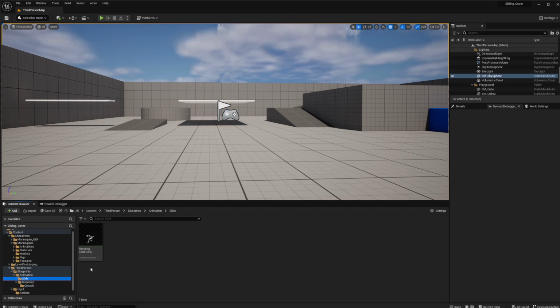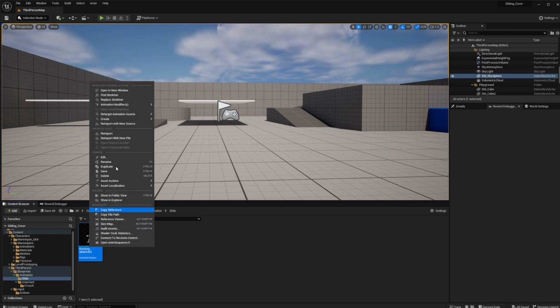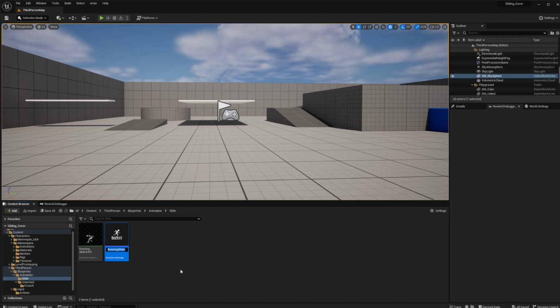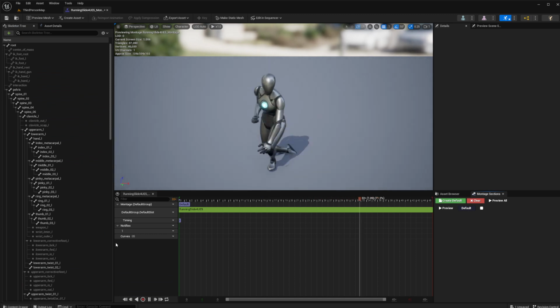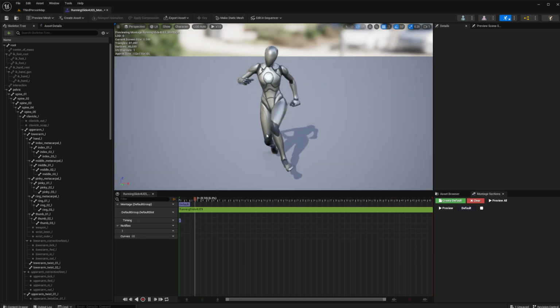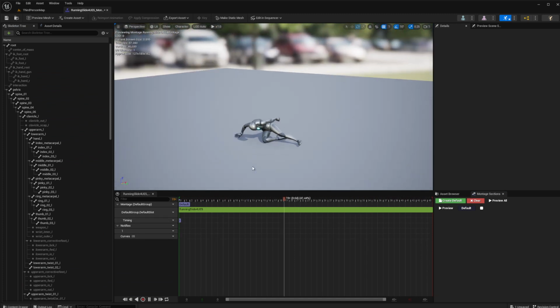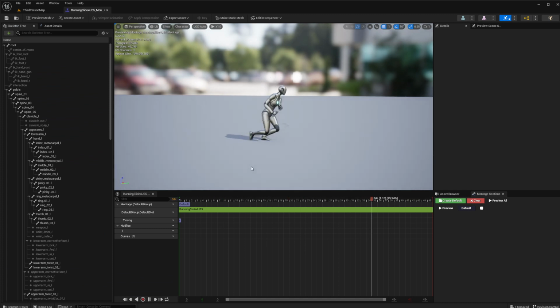If I open up my slide here and right click, I can come up to Create and hit Create Anim Montage, and then just hit the enter key. It's going to use the name of the existing animation and add Montage to it. If I double click on that montage, you'll notice that we have our animation. It's a couple of steps and then a slide, and then the character comes back up to full height again.